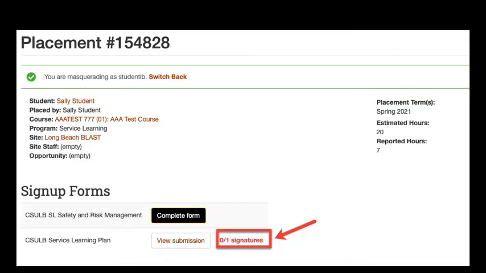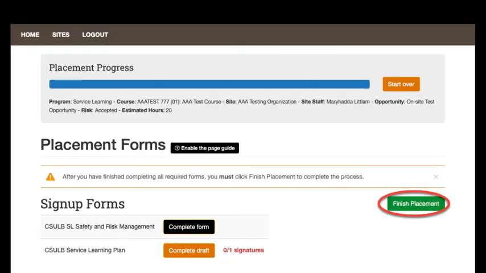Having said this, if you see a 0 out of 1 signatures by the submission information on S4, as you can see here, you do not have to worry. This just means that your site supervisor has not signed or approved your learning plan yet. You will need to follow up with your site supervisor to make them aware that you have submitted the form that requires your approval. Once you have submitted these two forms, make sure that you click on Finish Placement and your S4 student placement will be fully complete.